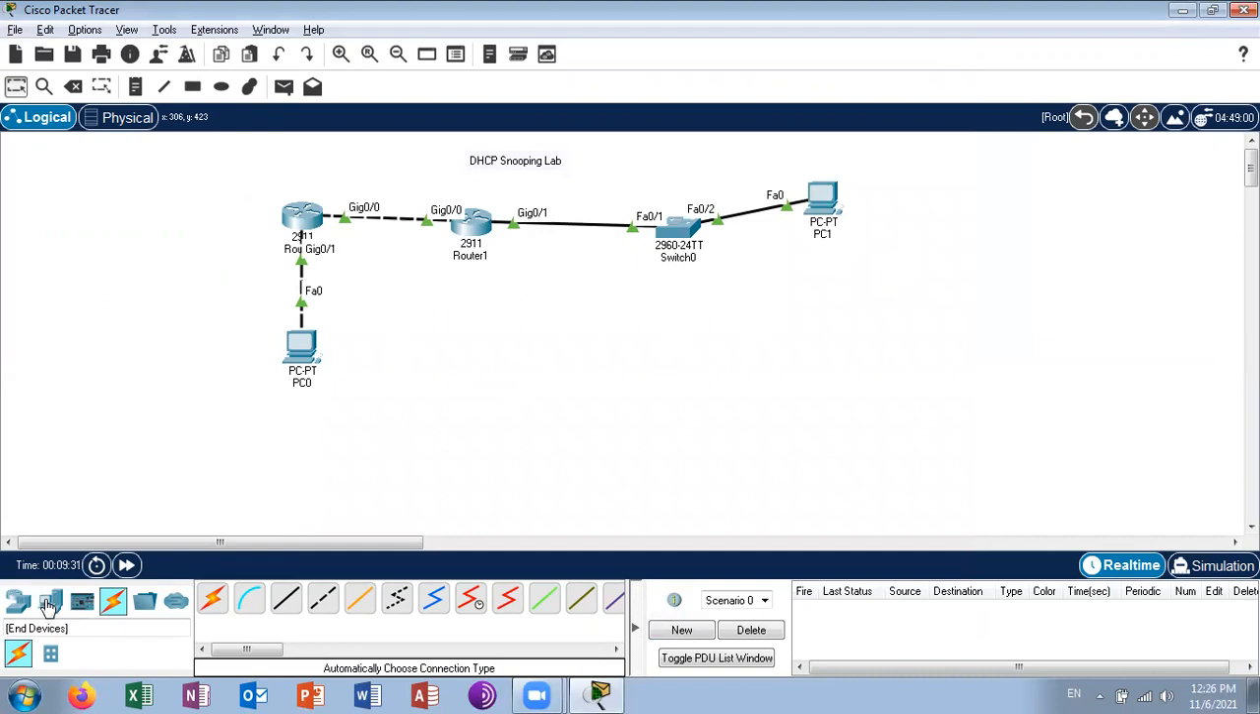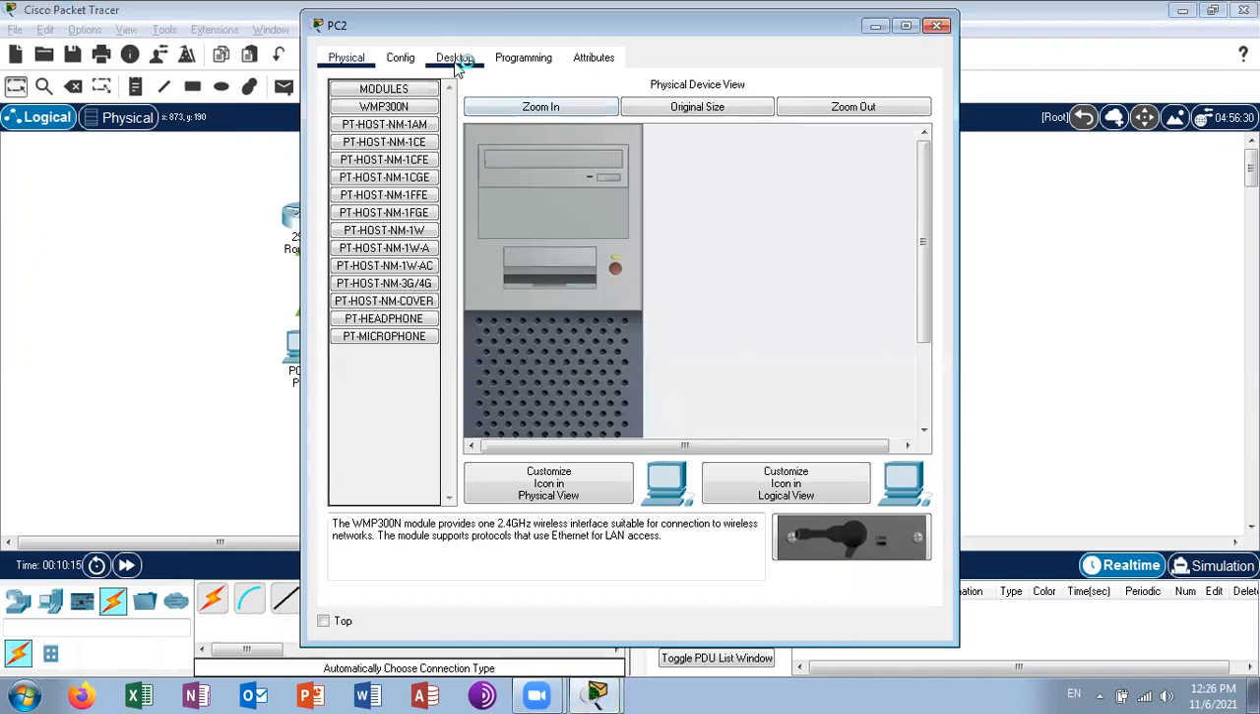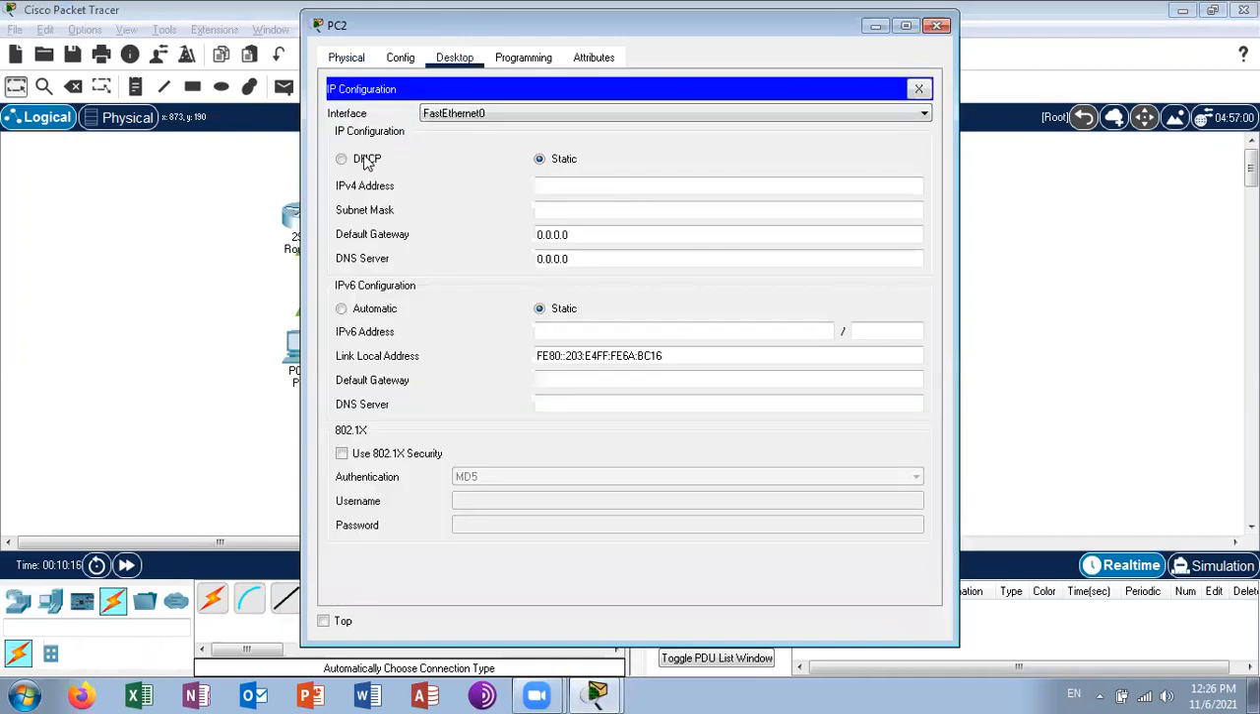So if you add one more PC here to this switch, it will also get the DHCP from the main router. So let's see. Yes, so already your DHCP relay is working fine.